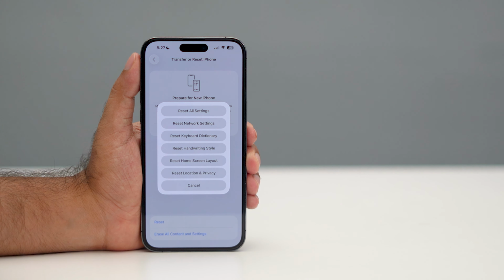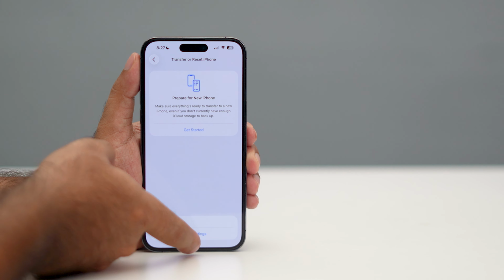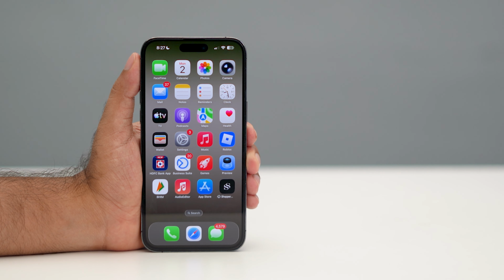Also, you can try going for Reset All Settings as well. Like I said, it won't delete any of your data. If you have any widgets and home screen layout, those things will be gone. After doing this, most probably the issue will be completely fixed.